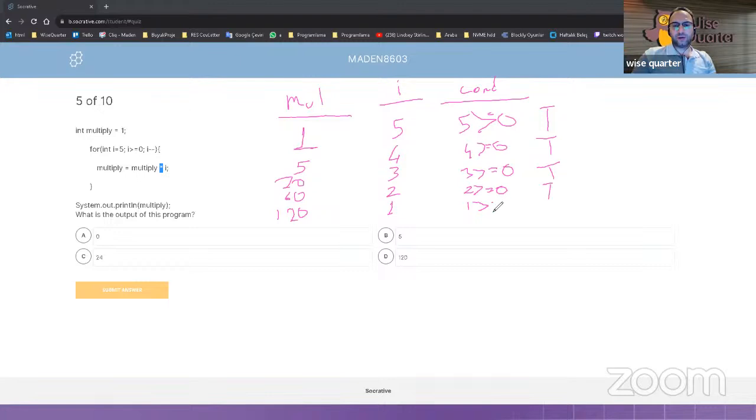1 is still higher or equal to 0. It is again true. When I multiply them, the result will not change, but value of I will be 0 here. 0 is still equal to 0. It will be still true. I need to multiply them one more time. And when I multiply 120 with 0, the value will be 0. I will be -1. And when I check -1 higher or equal to 0, this will be false. Stop. The loop will stop here.